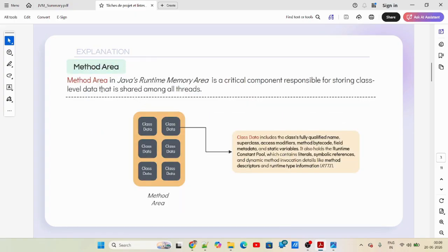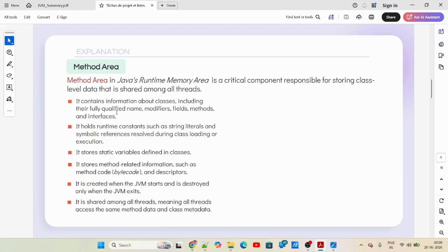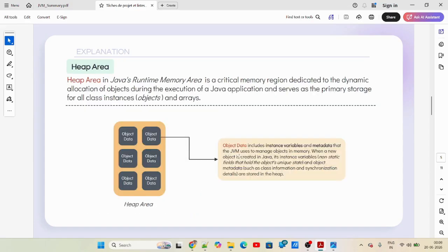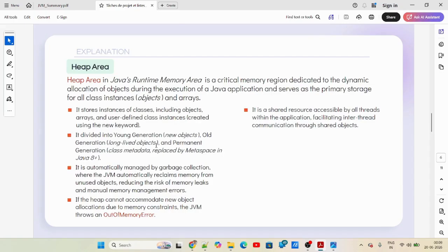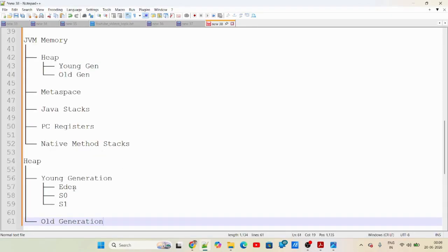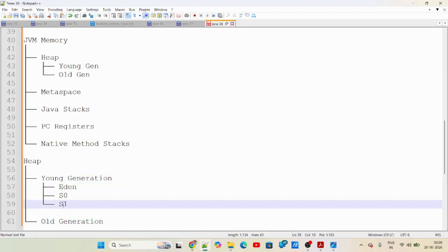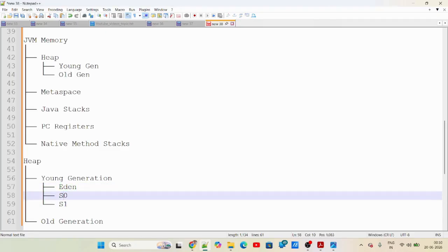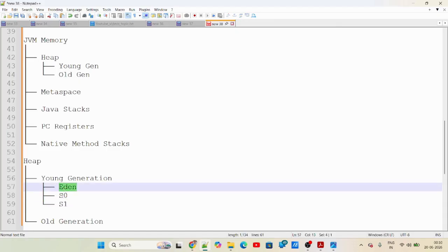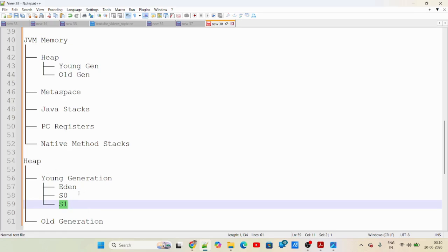So we'll just review it again. What is method area? It stores class related information. So fully qualified name, modifiers, interfaces, static variables. All these are in the method area. Now heap area has the object data and instance variables also. And heap area is divided into young generation and old generation. Young generation is again further divided into three areas: Eden, S0 and S1. In the other video, where I'll be covering garbage collection, we'll look into this in detail. For now, just try to keep in mind that heap is divided into two areas: young generation and old generation. And young is again divided into Eden, S0 and S1.